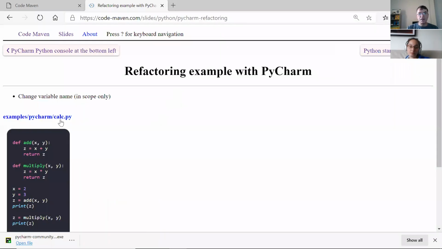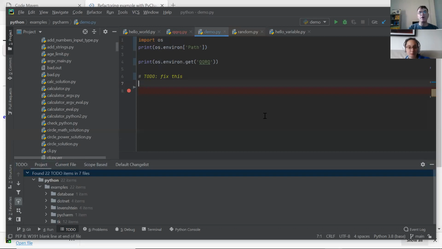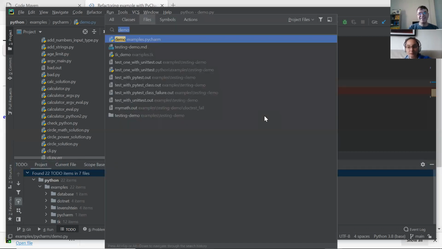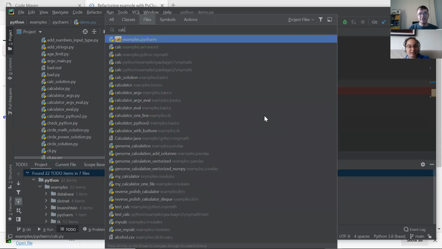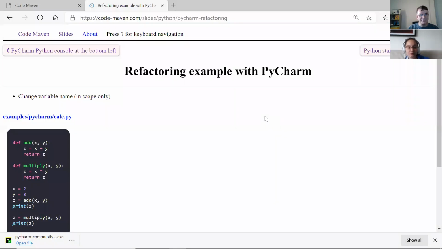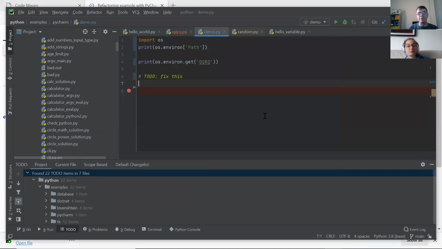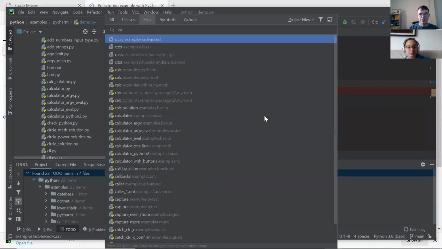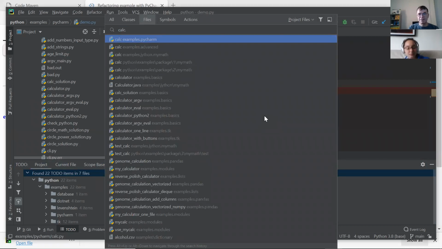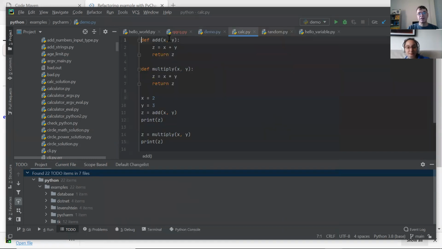So this is the calc.py. So do you remember how to open this? Ctrl-Shift-N and calc. Right. Calc, and then it finds all the calc examples that I have. It's in the PyCharm, examples PyCharm. So I calc, there's the first one apparently, okay, here, okay.